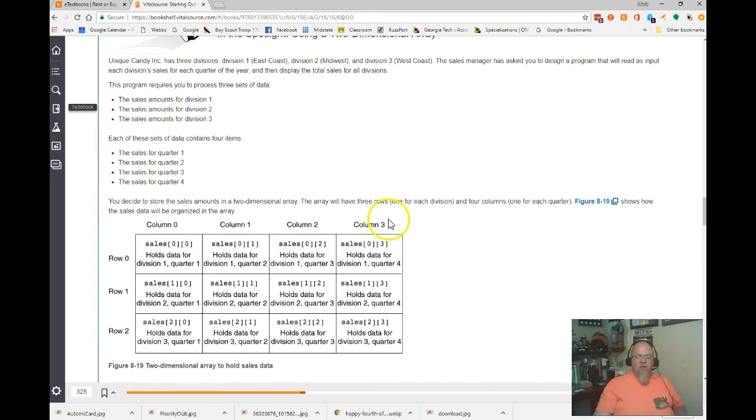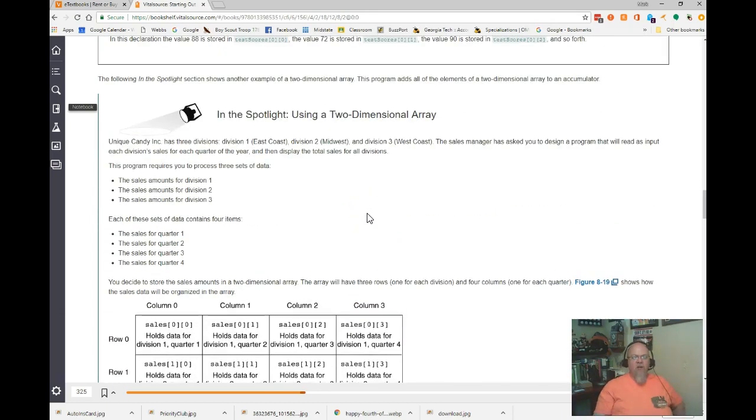So now we're going to use a two-dimensional array. So here we basically have Unique Candy Inc. has 3 divisions. Division 1, which is East Coast. Division 2, Midwest. And Division 3, which is West Coast. Sales managers asked you to design a program that will read as input each division's sales for each quarter of the year and then display the totals for all the divisions.